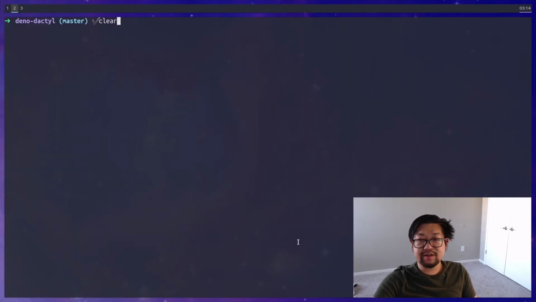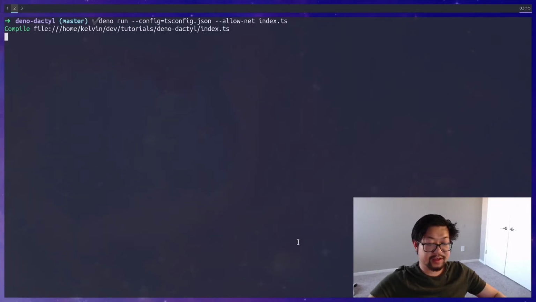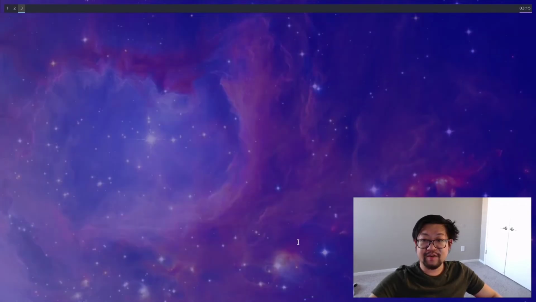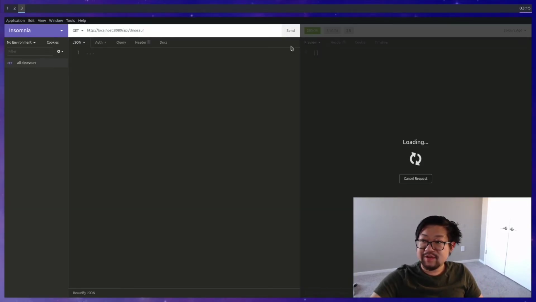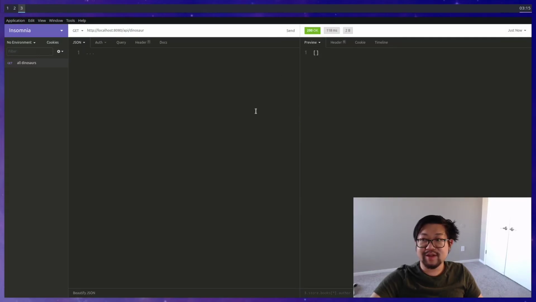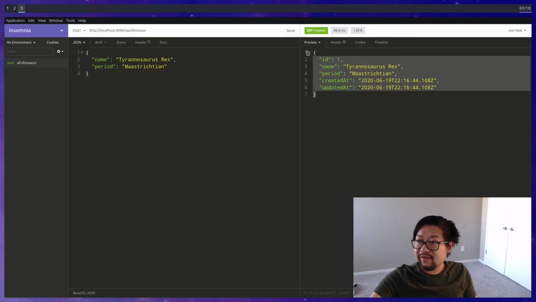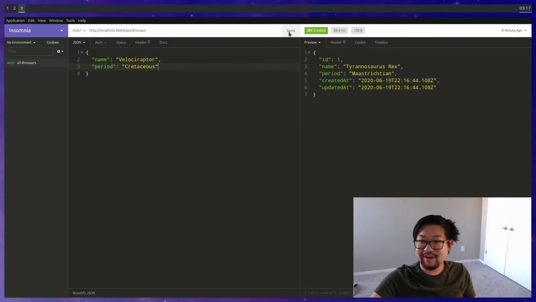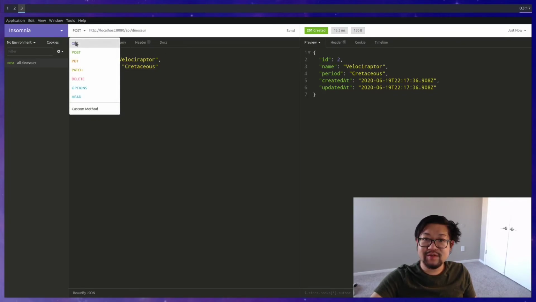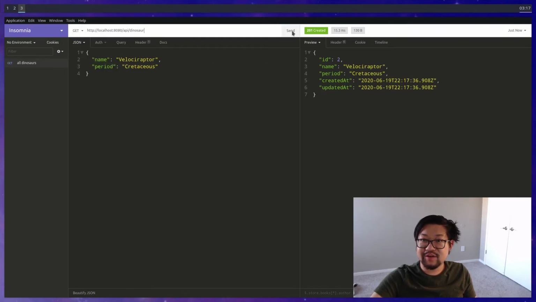So we can rerun our server. And if everything is according to plan, we can go into Insomnia and test this out. So the get all route should return an empty array once again, because we don't have any data. So let's go ahead and switch to the post route. Add some data to send, and let's create that. And there we have it. We have our newly created Tyrannosaurus Rex. We also added Velociraptor from the Cretaceous period. This way we'll have two coming back from our initial get endpoint.